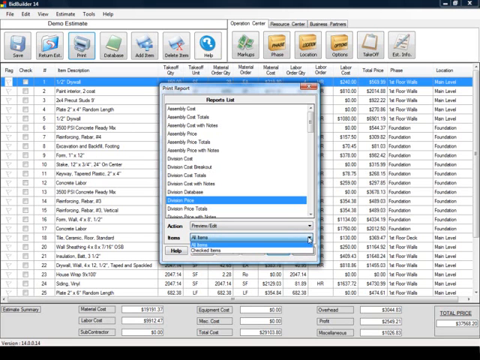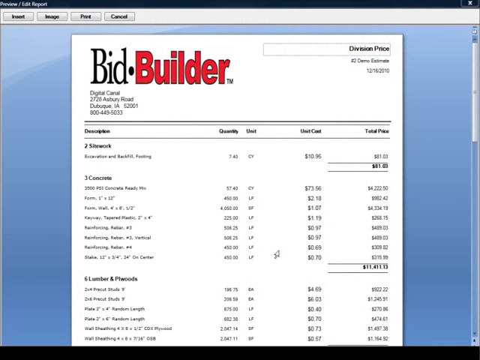Last, I'm going to choose if I want to print all items or just the checked items. If all items is selected, my whole entire estimate will appear. However, if checked items is selected, only items that you have checked in your estimate will appear on this report. So for the purpose of this training, I'll choose to print all the items. Once I select OK, BidBuilder will start formatting my report. Once my report is complete, it will display on my screen.